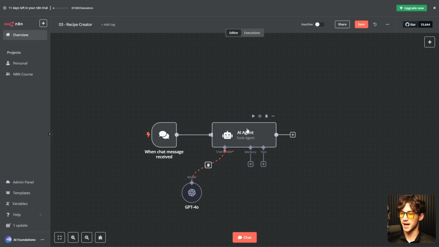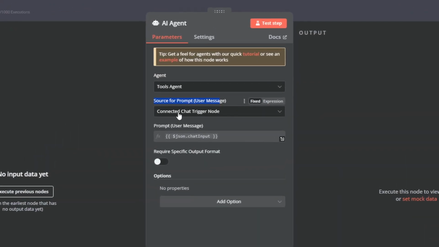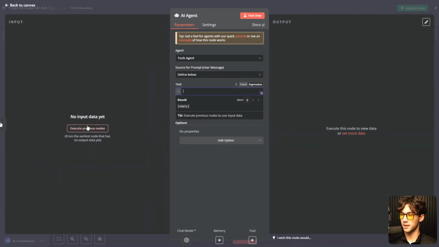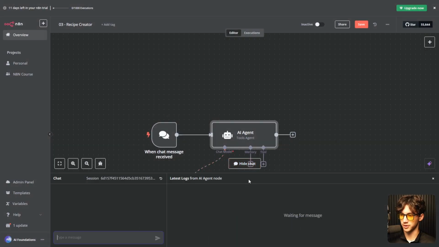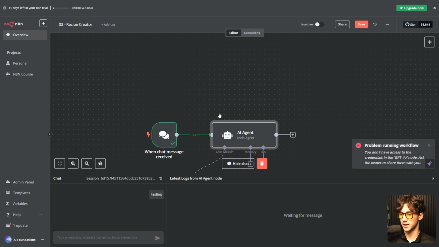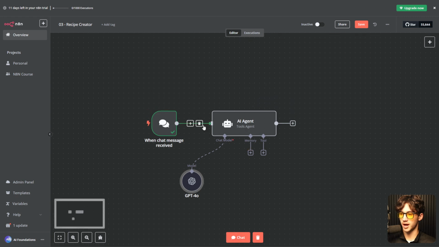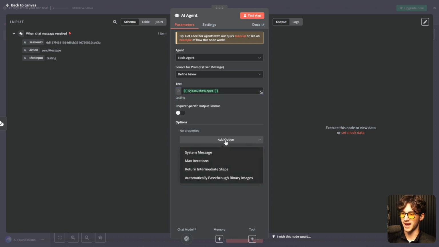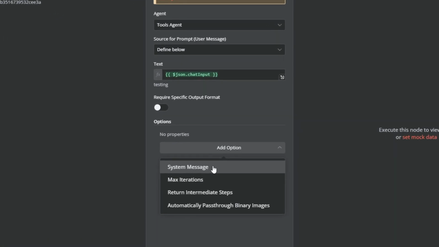And then I need to go in the AI agent, and instead of source for prompt being connected chat trigger node, I'm just going to define it below with an expression and then execute the previous node real quick. So I'm just going to throw in some example data. I'm going to say testing, and now that I have that test in here, I can go back to the AI agent and actually map the test field, like where the chat input is coming in, to the text. So this is the text it's going to be receiving, and then I can create instructions for the text that it receives by adding a system message like we learned in last module.